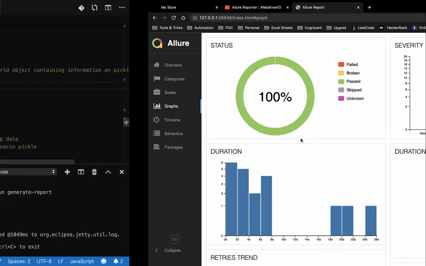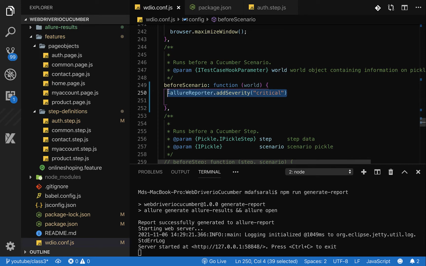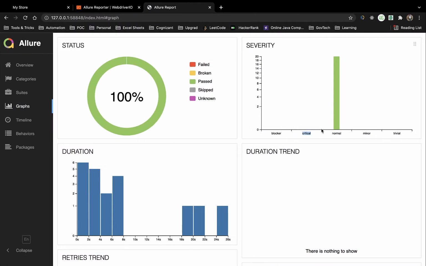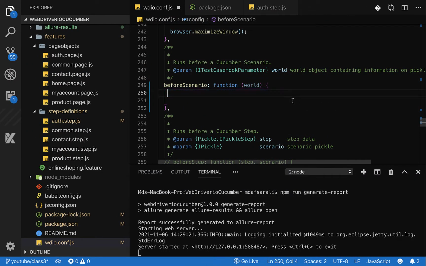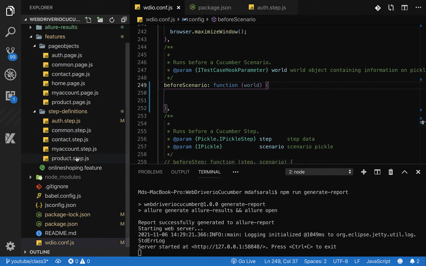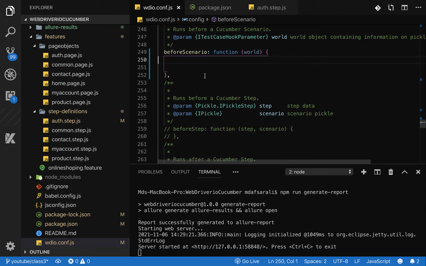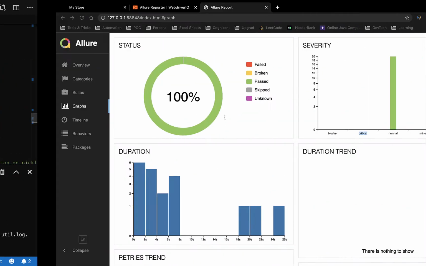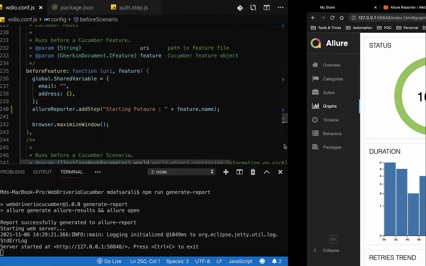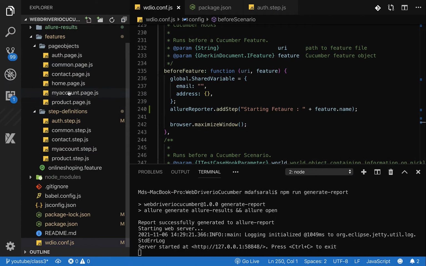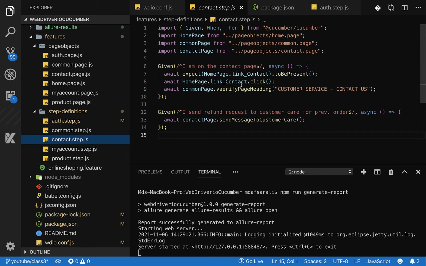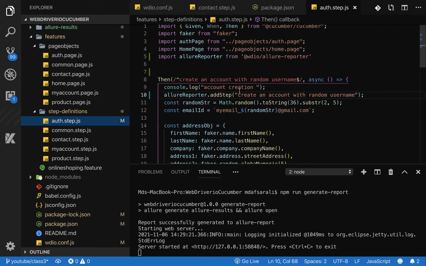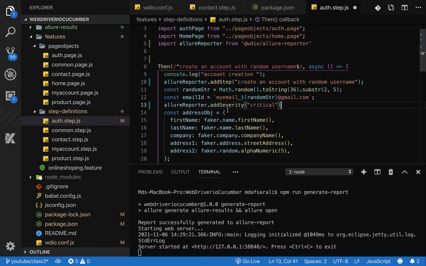So basically you don't need to write it in the before scenarios, because then every scenario will be marked as critical or something. So you need to make sure you add it in the correct location. Maybe you can read the feature file name, then based on conditions you provide whether this is a blocker, critical, or normal, or you can go ahead and check in the step definitions and do it here. Maybe I can add that critical over here.